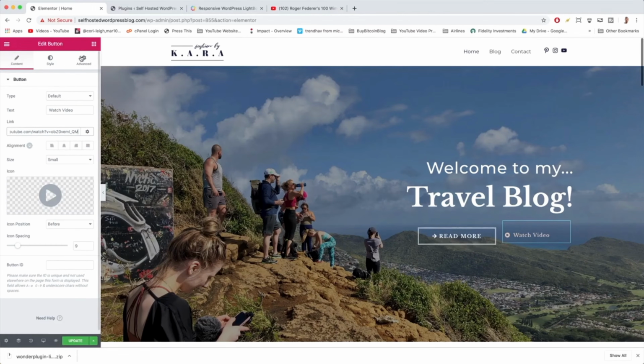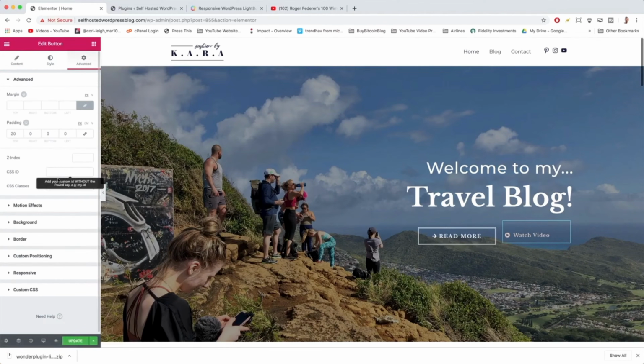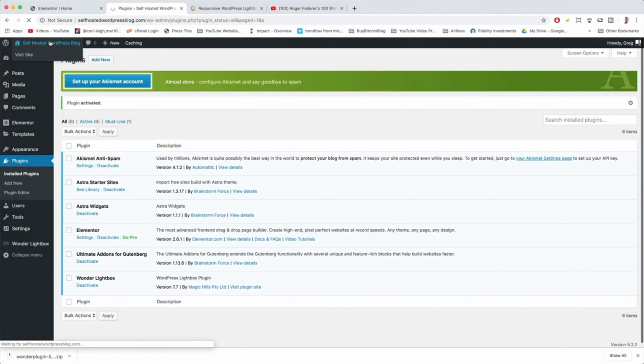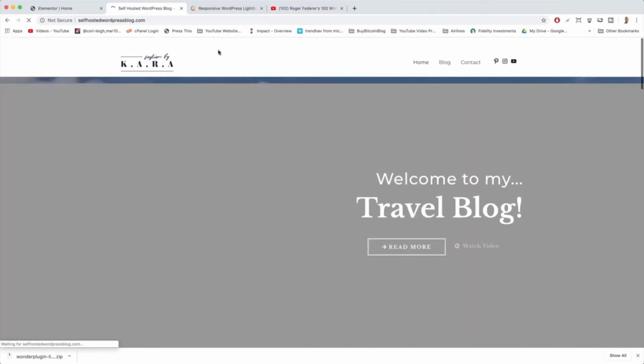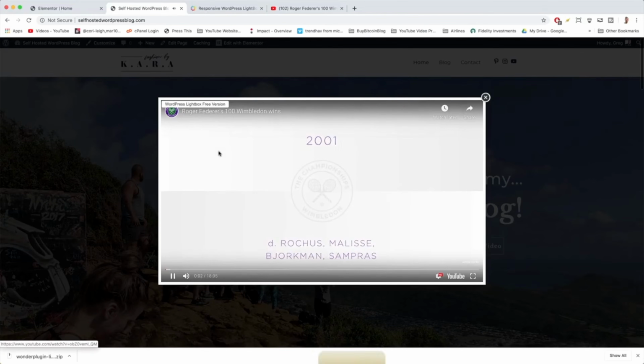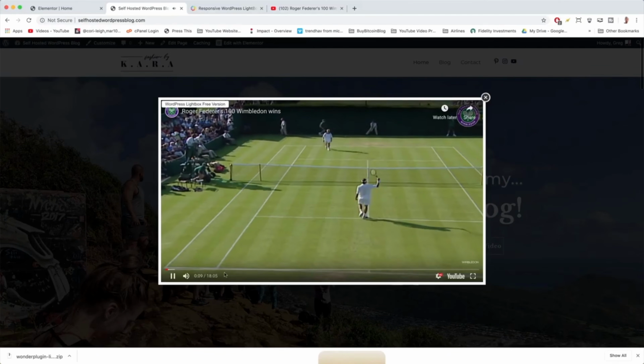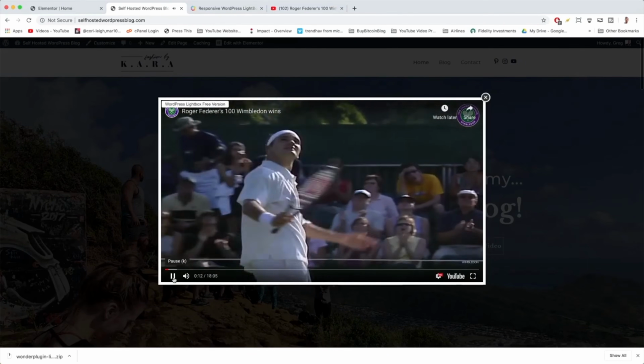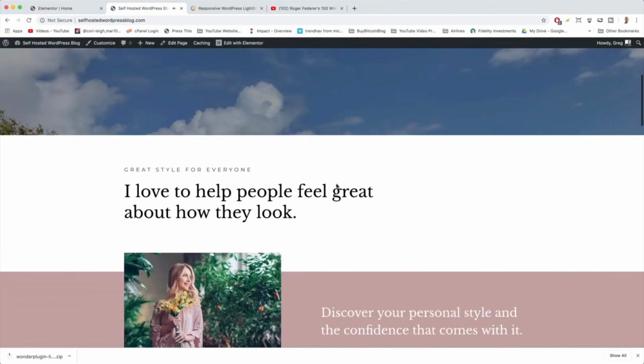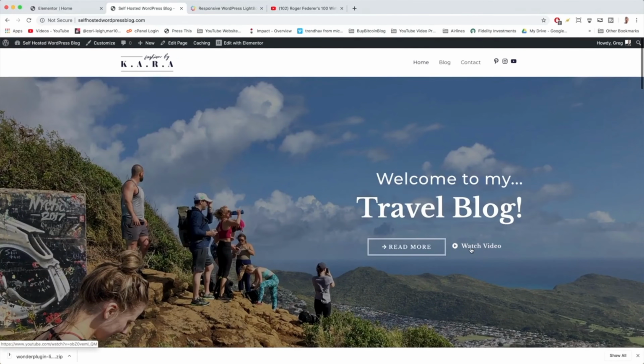Alright, and now click on Advanced and write in the CSS class of WP Lightbox. Just like that, one word, WP Lightbox, and update it. So now when we check out our homepage, we can actually click on that button. Should work. Click on it, and there you have it, Roger Federer's 100 Wimbledon wins. And it's going to take all of my restraint pretty much to not watch through all these wins, because you gotta love the GOAT. But now you know how to put a video in a WordPress Lightbox on a button.